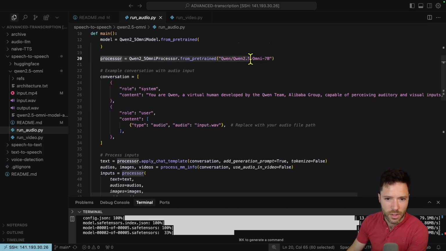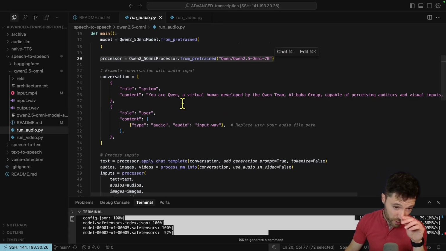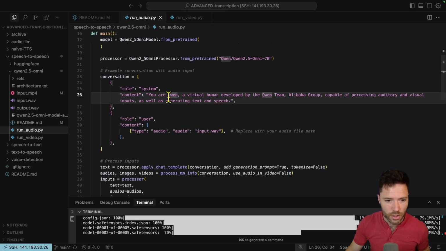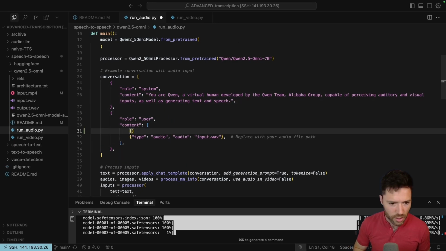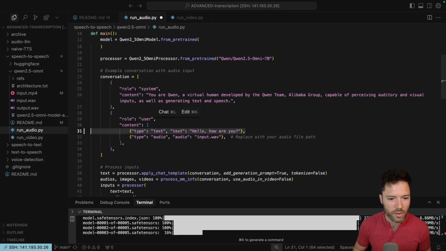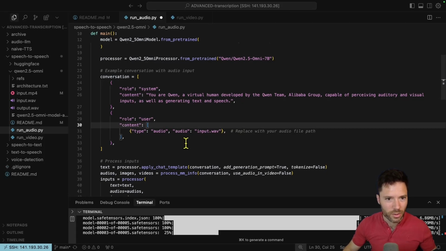It's loading the processor, which contains tokenizers, and it's got a conversation that's being fed in. There's a boilerplate system message that we should include, otherwise it'll affect performance. And then we're just passing in here some audio. I'm not even passing in some text here. If I wanted to add some text, I could just add in here, type text, hello, how are you? But I'm not even going to do that. I'm just going to pass in the audio on its own.